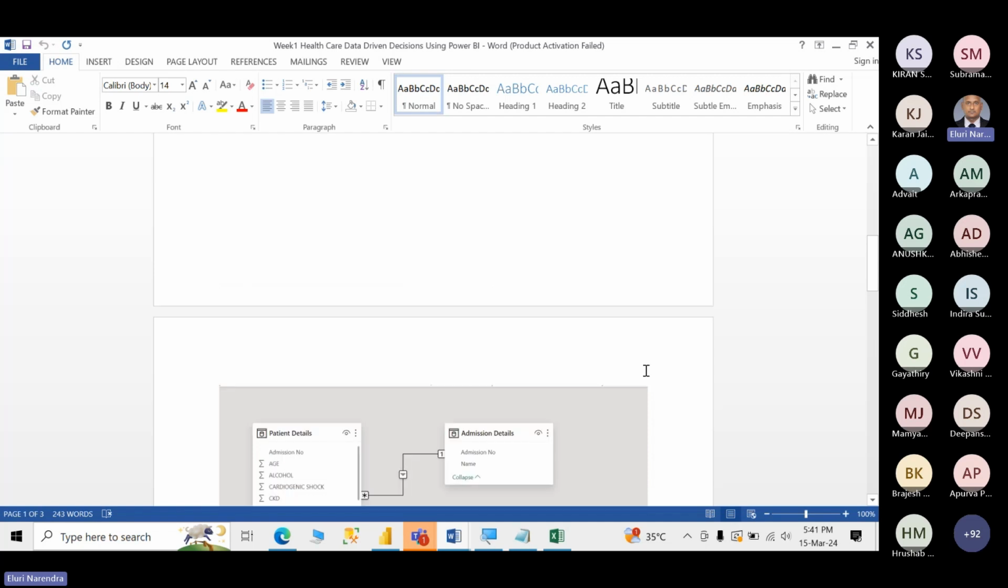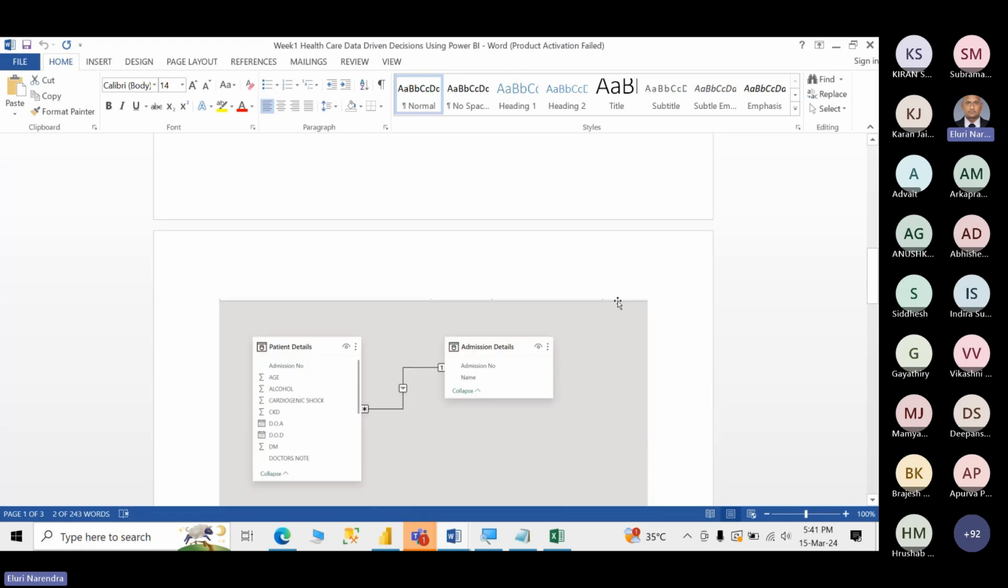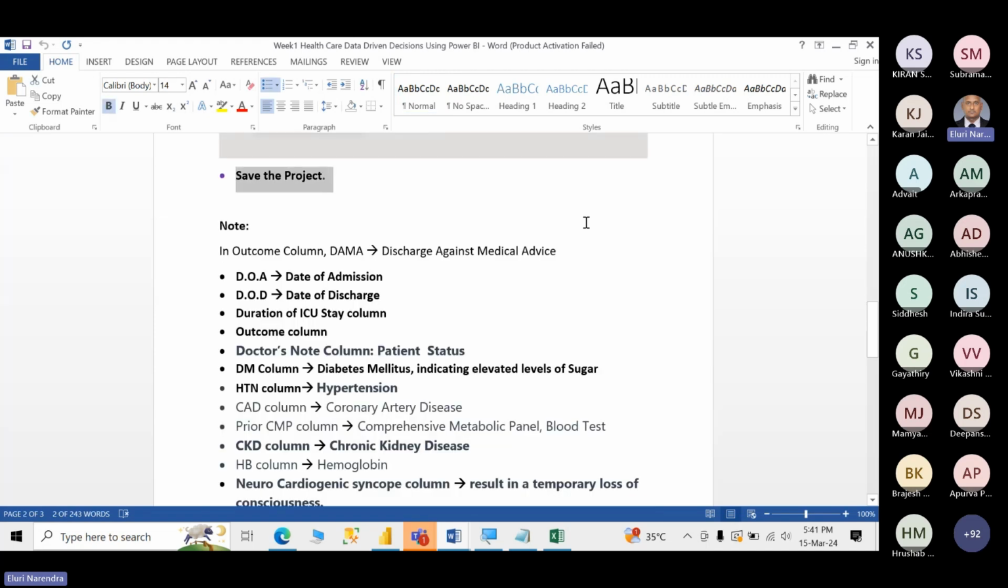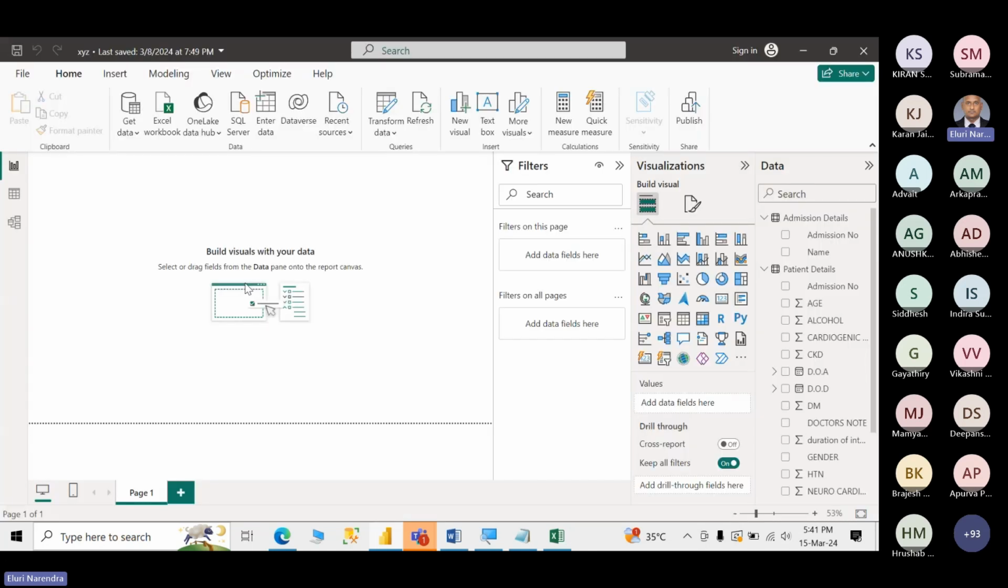The data modeling is done in week one, so you might already have done it and saved the project. Now I'm going for week two. Let me click on this report view. And this is our table. I have admission details and patient details.